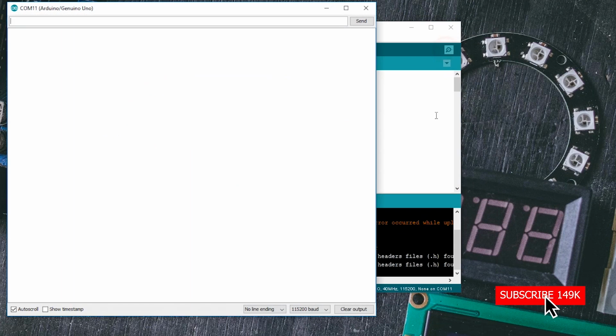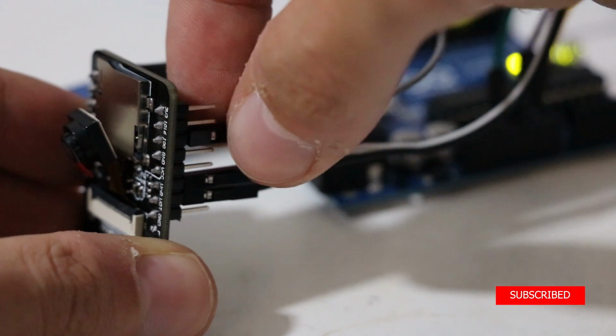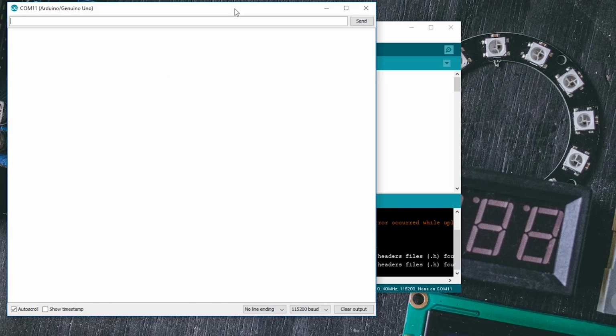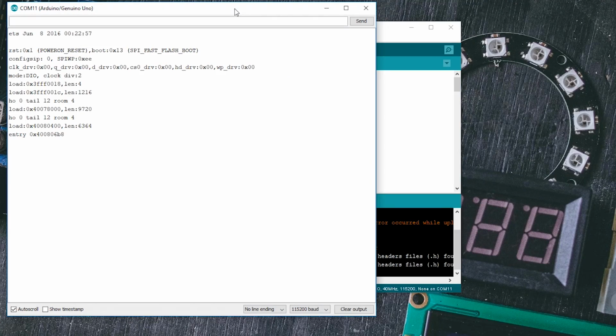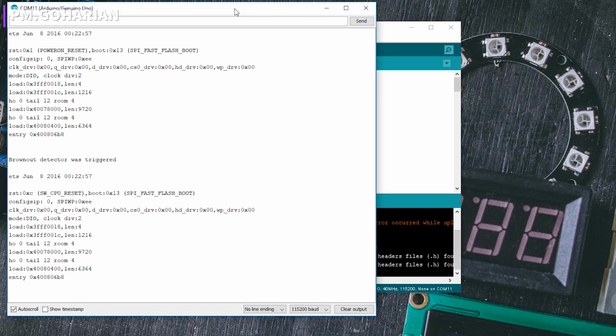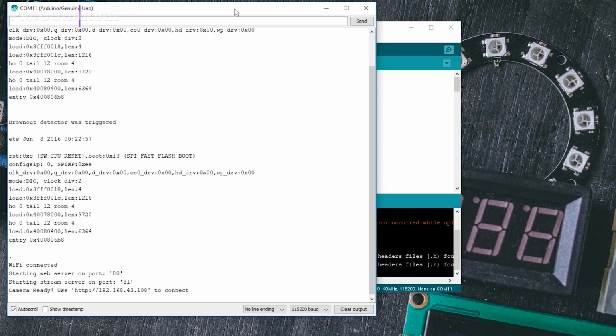When the upload is complete, open the serial monitor, remove this pin, and push the reset button from your ESP-CAM. Then copy and paste this link on your browser and you're ready to go.